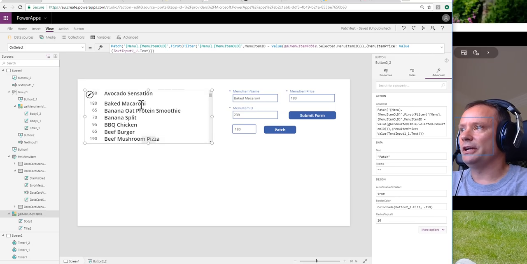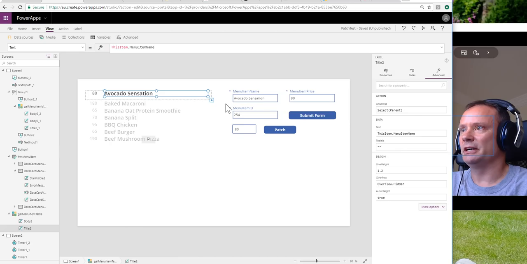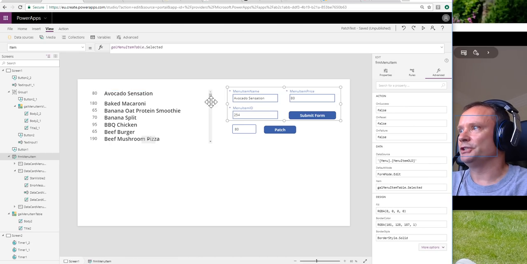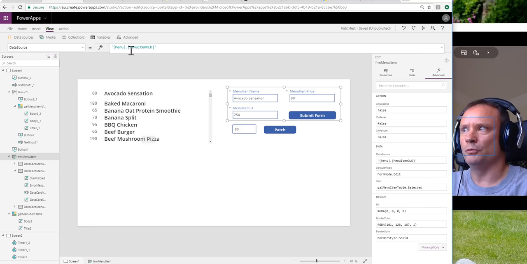So when I click on the items in my gallery, you can see my form is updating to show whatever the item is that I ticked on. So that's just because my item property for my form is set to whatever I've got selected in my gallery. So this is my menu item table gallery, and the data source for my form is that same table, menu item old.